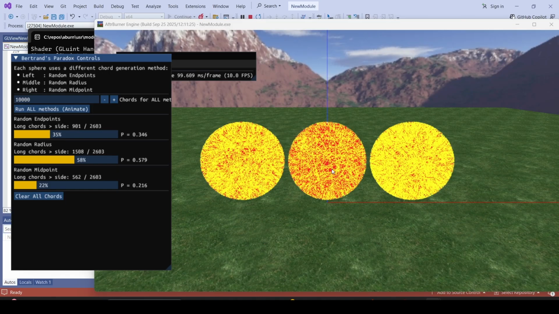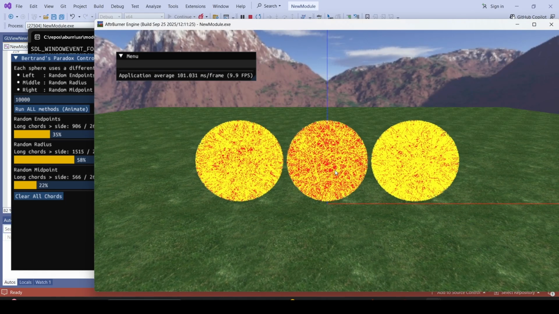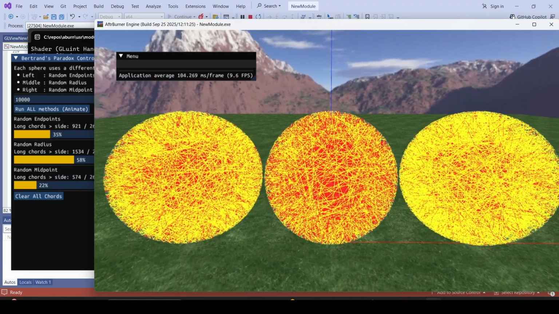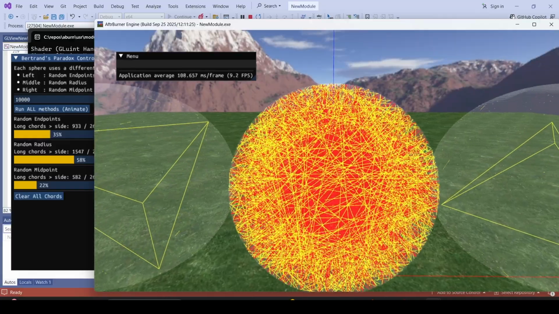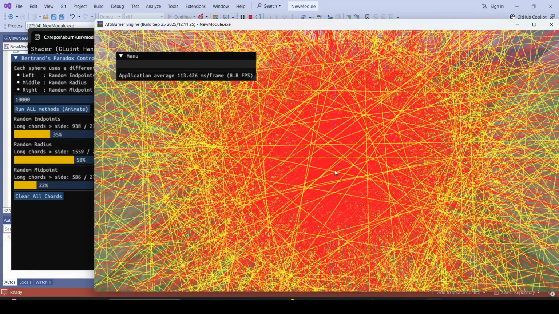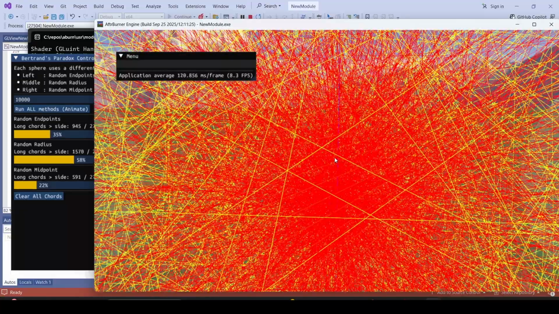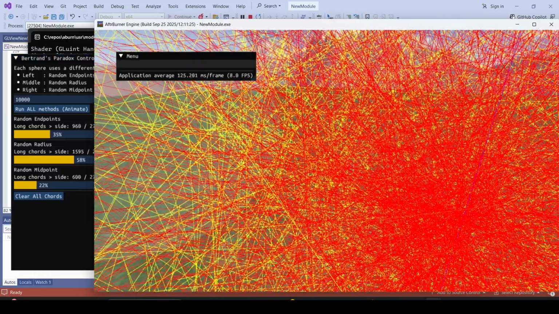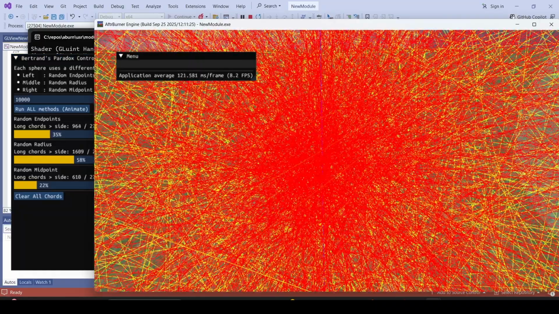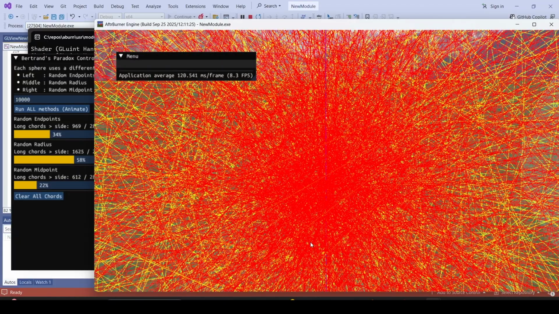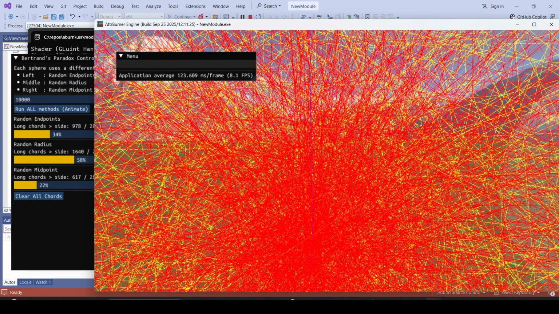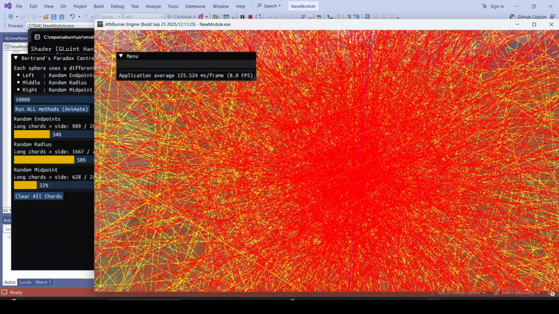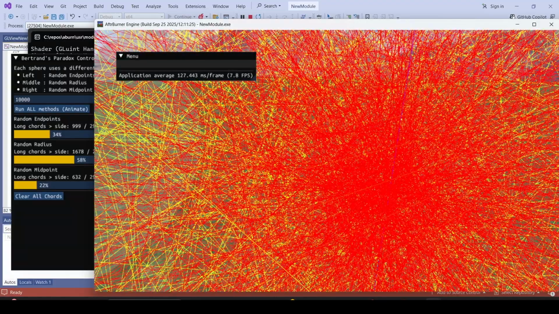Okay, let's go inside the sphere to see how it looks. This one is for the random radius. You can see the center of the sphere is fully red for the random radius. You can see the difference over here. The center of the sphere is fully red.